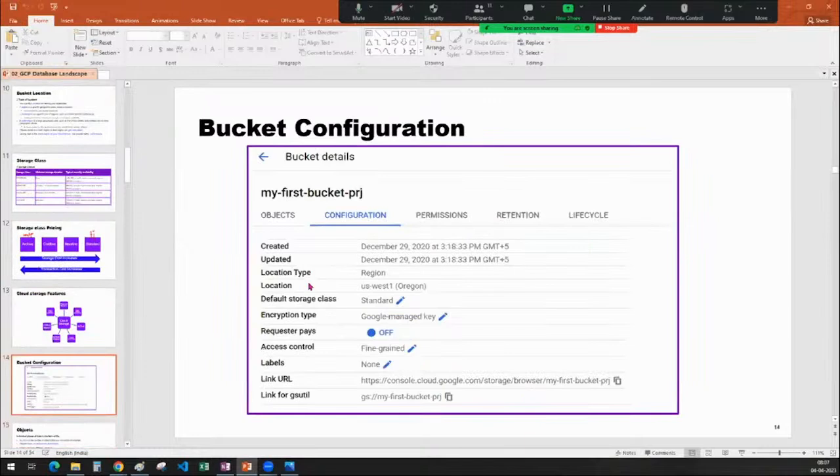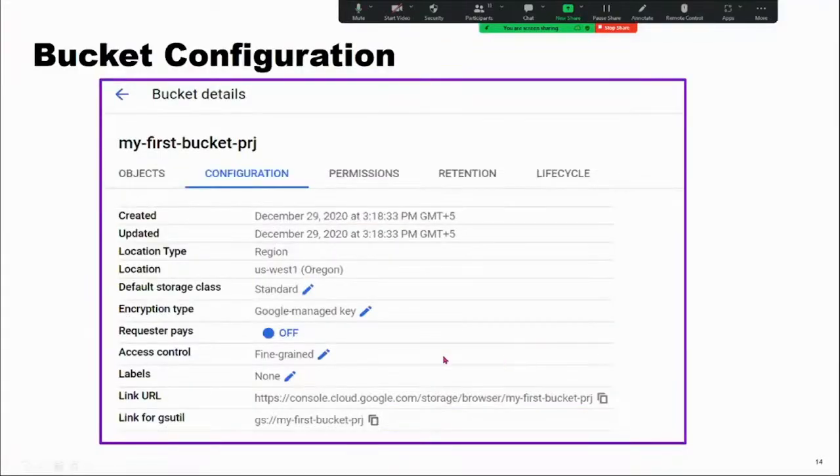So, bucket configuration. When you look at the bucket configuration here, for the location we have selected US West 1, and it is not editable. Once you have selected a location for that bucket, you cannot edit it later. If you want to change it, you have to delete the entire bucket and create it again with that particular location. That location is a region, multi-region or dual region, as per your question.